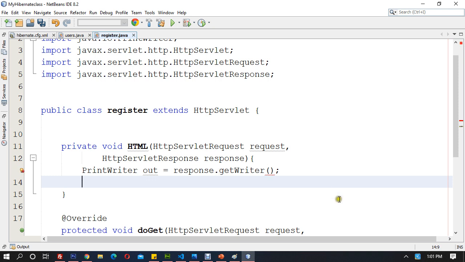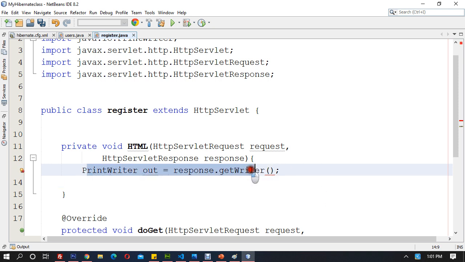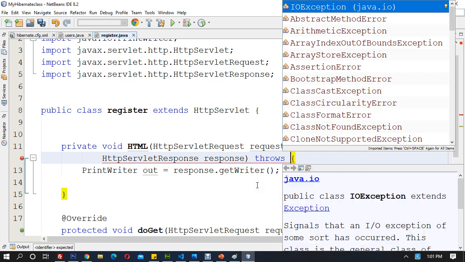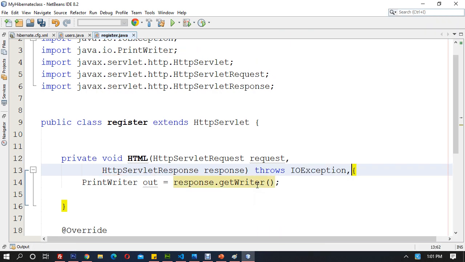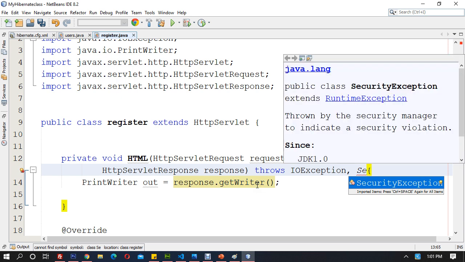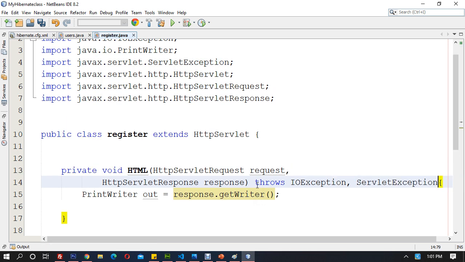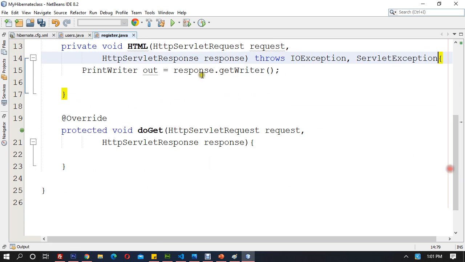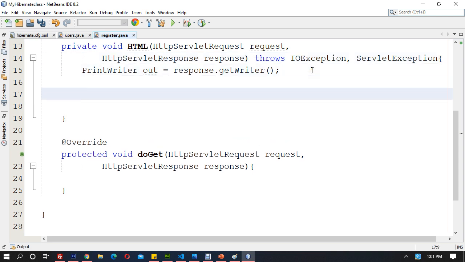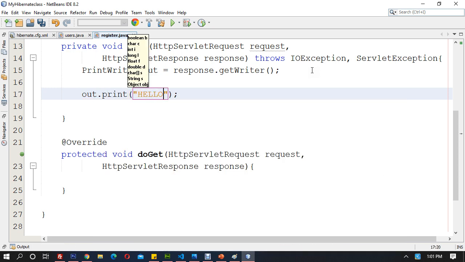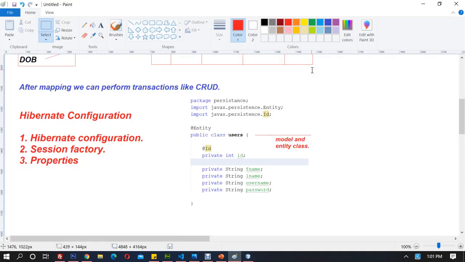Right, so now we're getting the writer, and the moment you start dealing with IO, it throws an exception. You'll have to throw one exception. I'll say it throws IOException, and the second exception it throws is ServletException, right? Okay, now we have done PrintWriter out, so I can now go ahead and say out dot print hello. So now let's test this hello first.